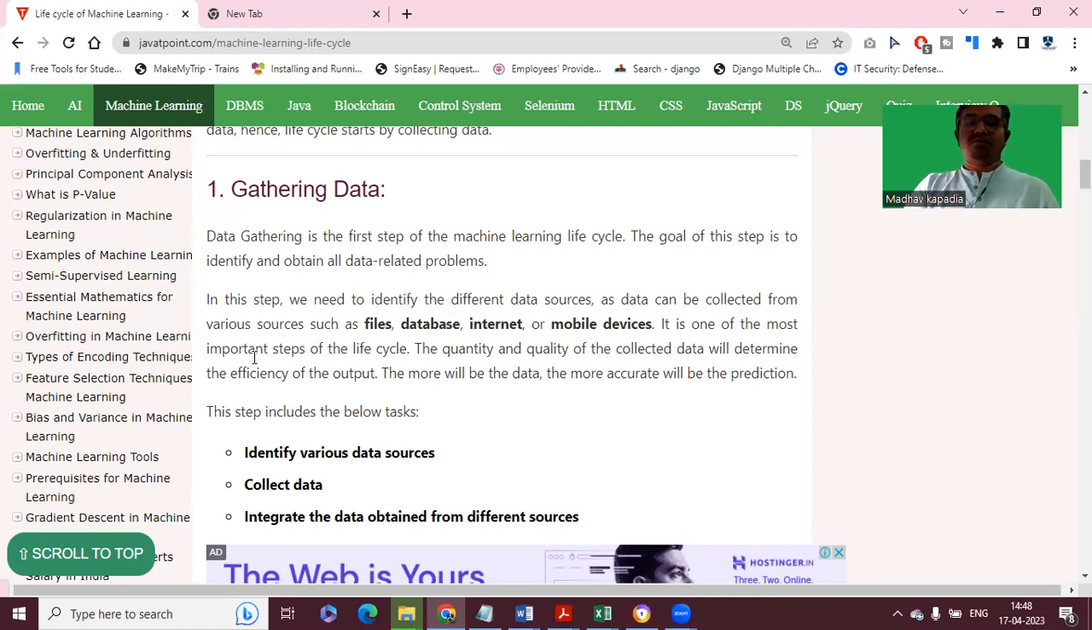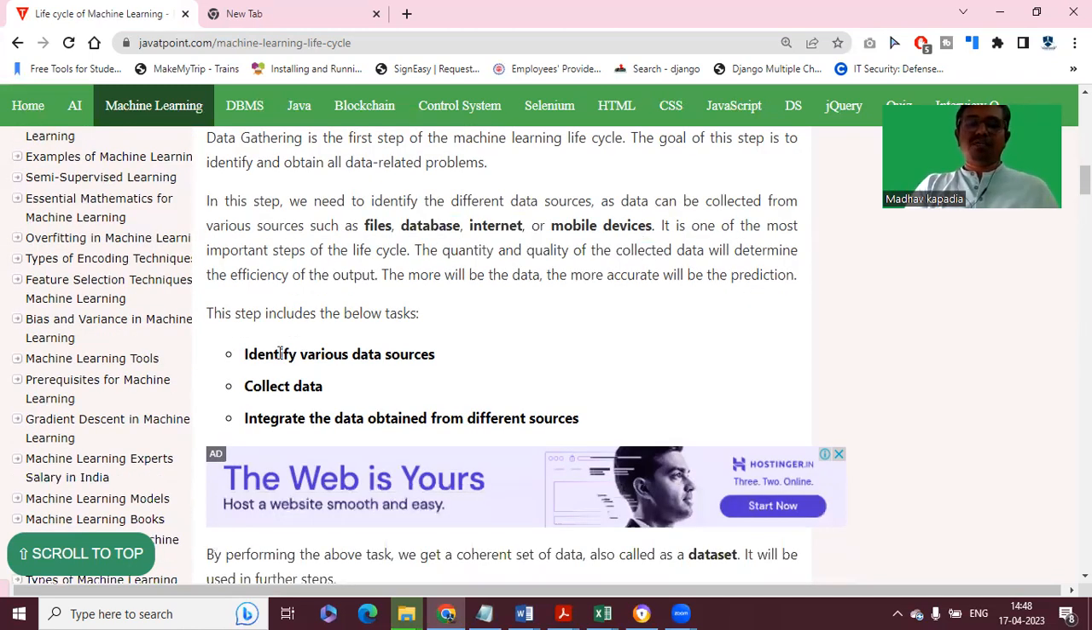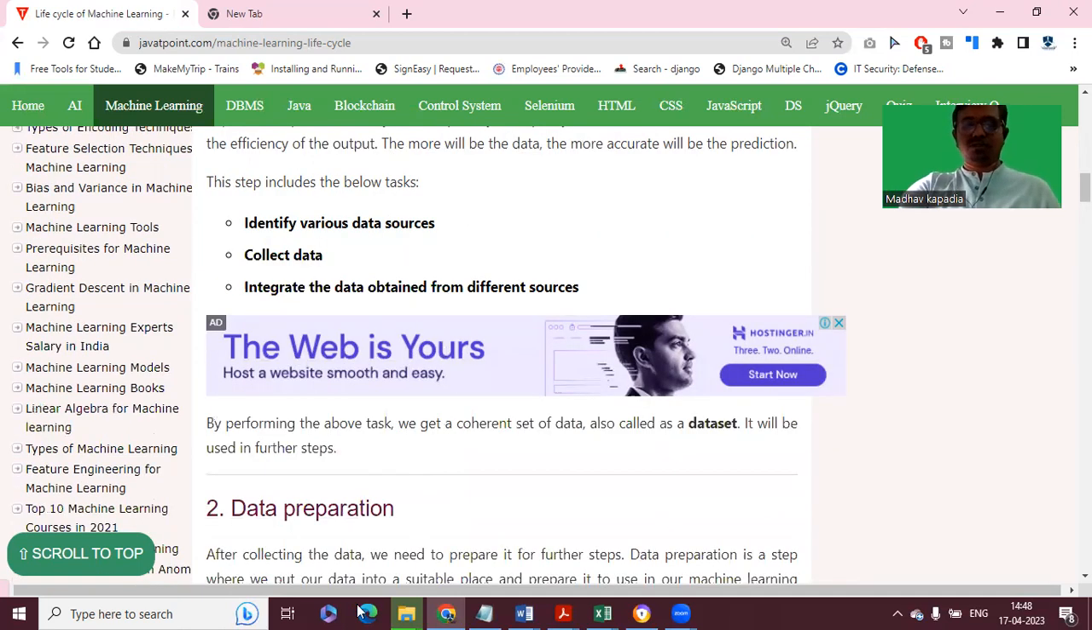It is one of the most important steps of the life cycle. The quality and quantity of the collected data will determine the efficiency of the output. The model will be the data and prediction. Identify various data sources, collect data, integrate the data obtained from the different sources.